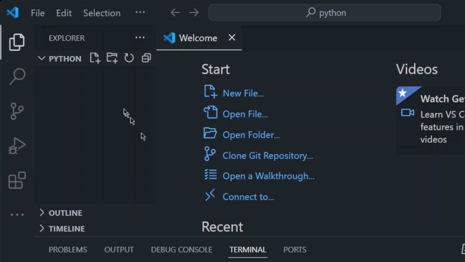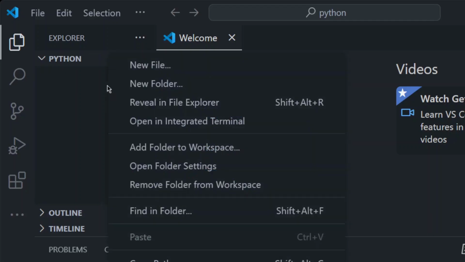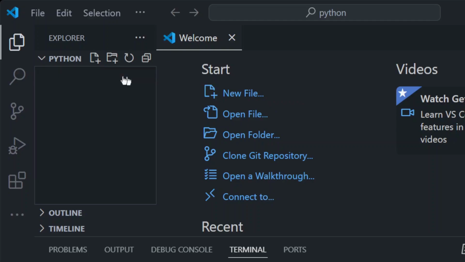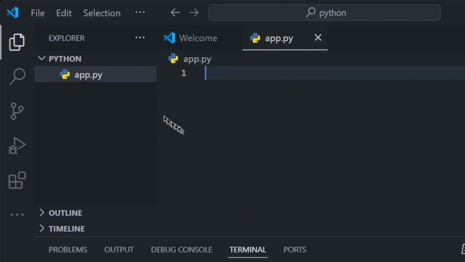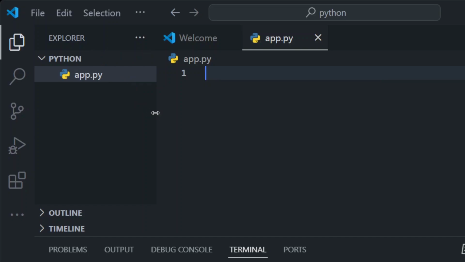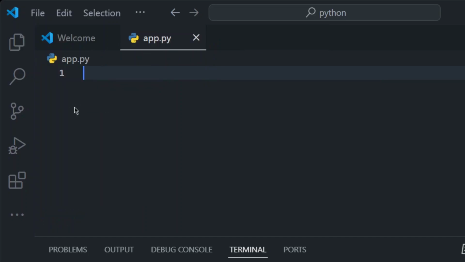So here I have created a folder and I'm going to create a Python file inside this folder. Let's say app.py. Note that we should end the file name with a .py file extension. Now we can collapse this panel and write our first code.